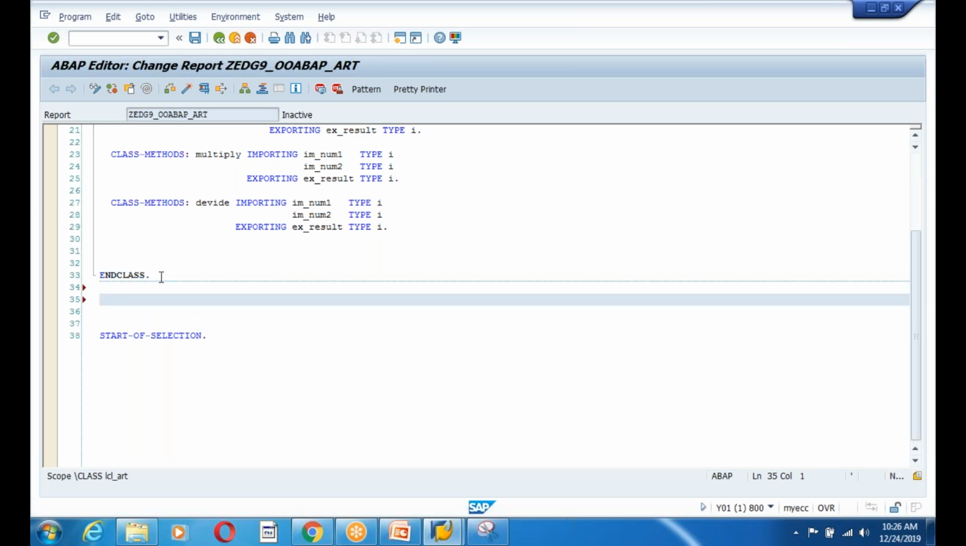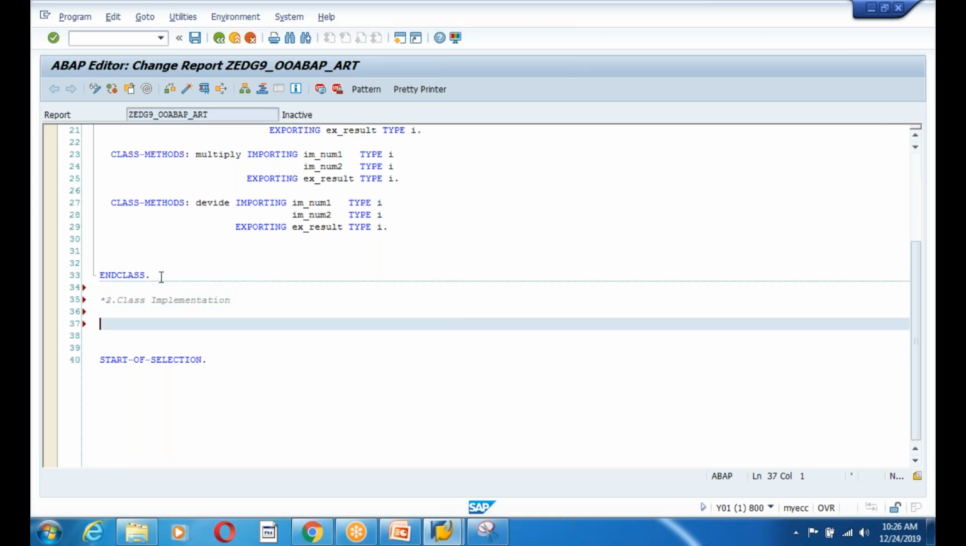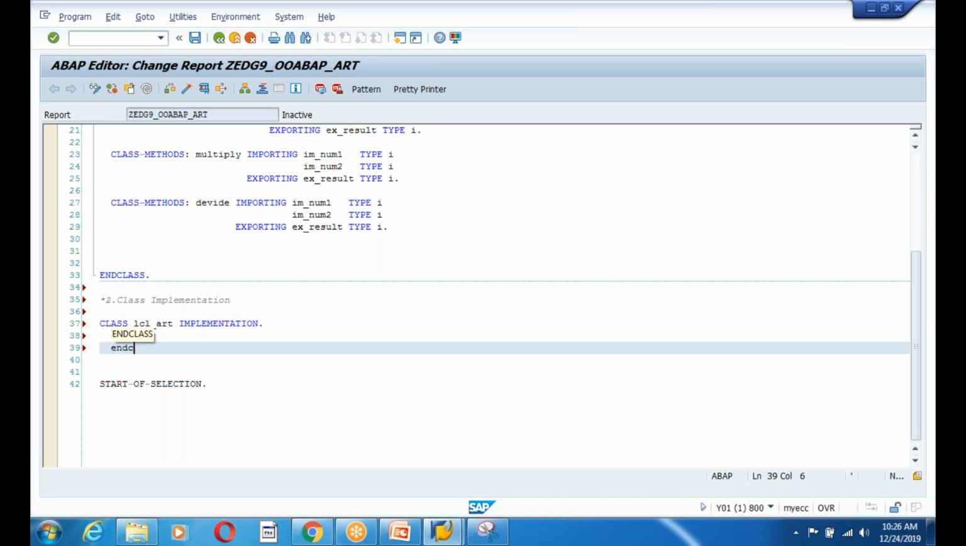So the second step is the class implementation. So what is the class implementation? CLASS, and what is the class name? LCL_RT, which is an IMPLEMENTATION, and also ENDCLASS.